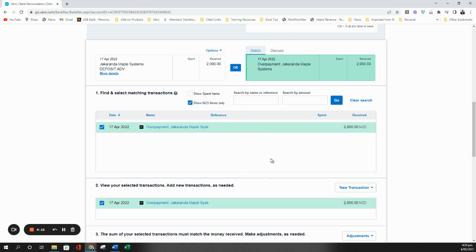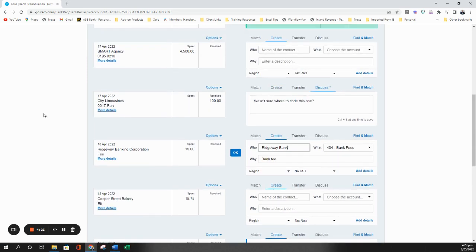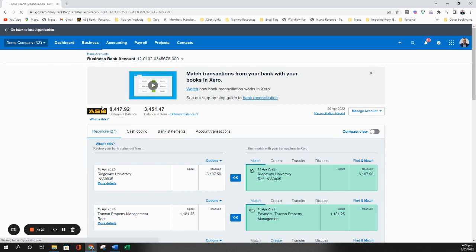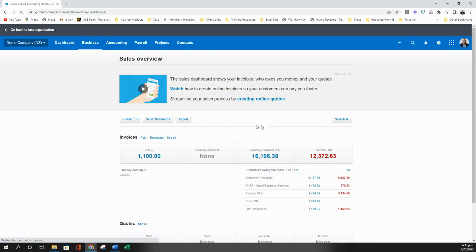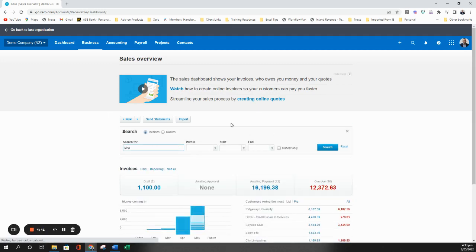It'll then come up like this with a green reconcile. If you have invoices that you've matched this payment to, they will also show in here. Now, if I click OK, that credit note's been created. Now, if you go to Business and Sales Overview, and then once it loads, what we'll do is we'll go in and we'll find that particular overpayment that's just been added in, and I'll show you what you can do to clean it up.